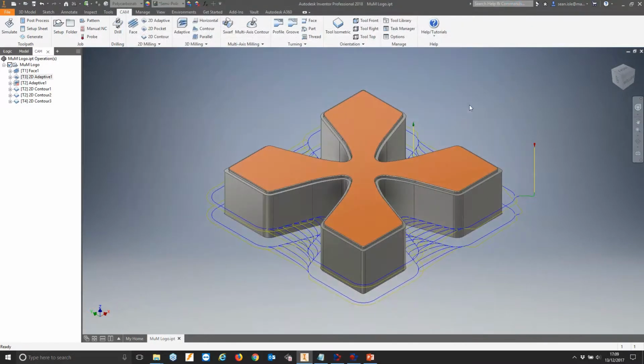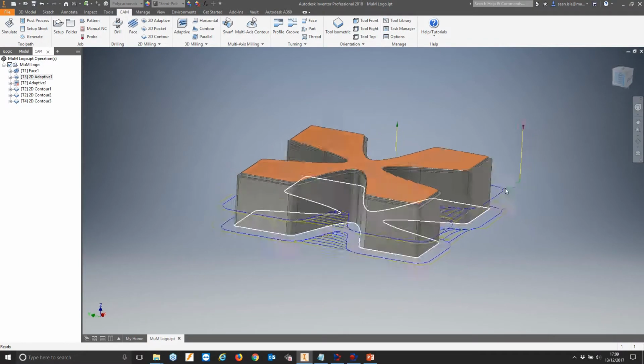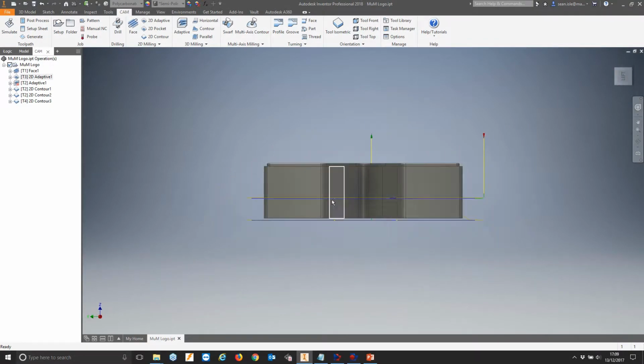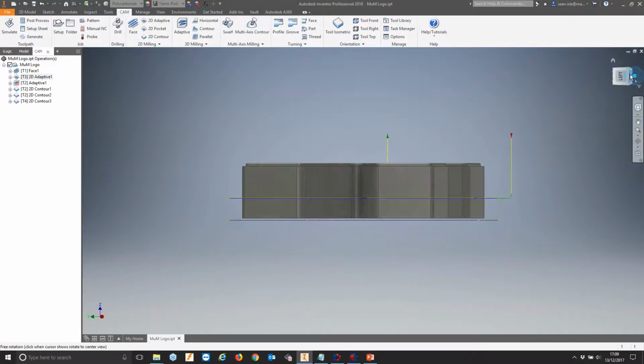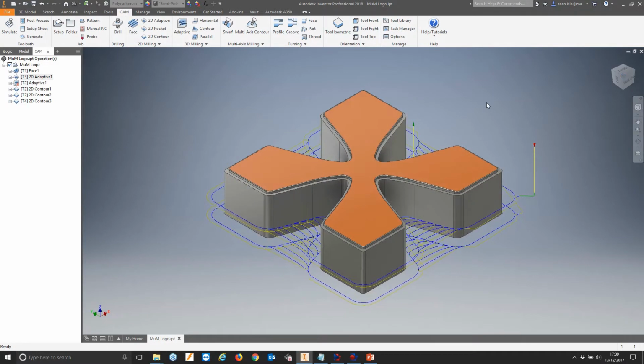So that's really all I've got to say about parameters. They're very helpful, very useful, especially when you're doing something like adaptive and you want to work out your step downs. It's really good to use that tool percentage expression.